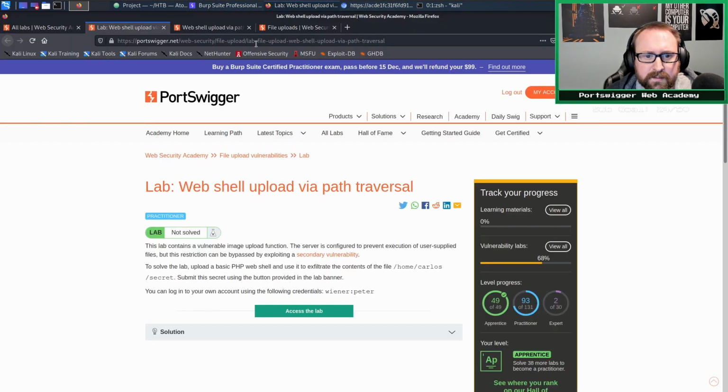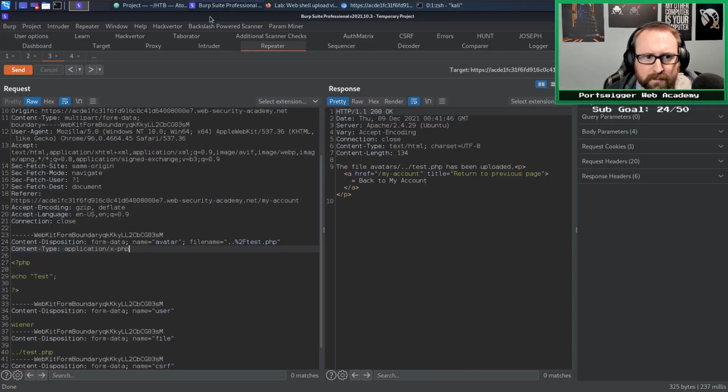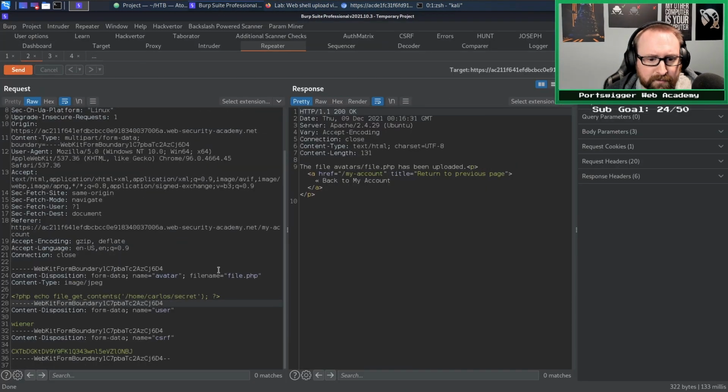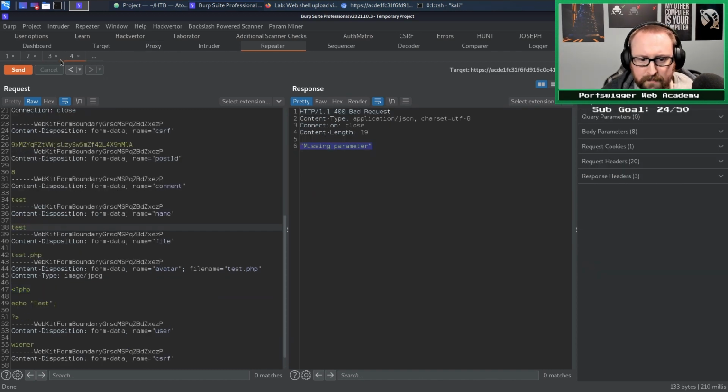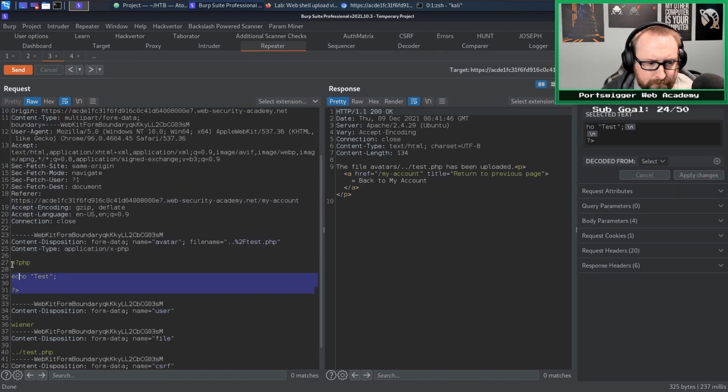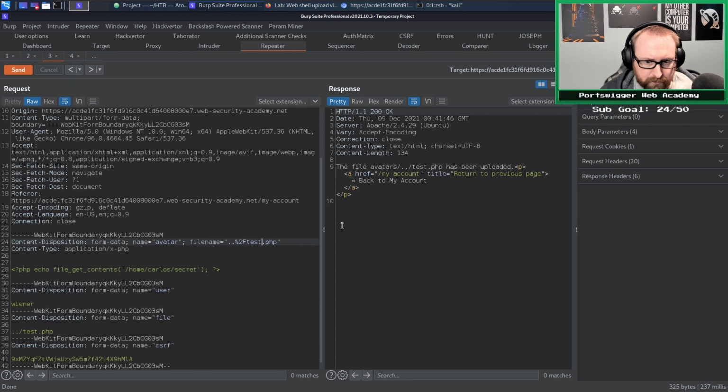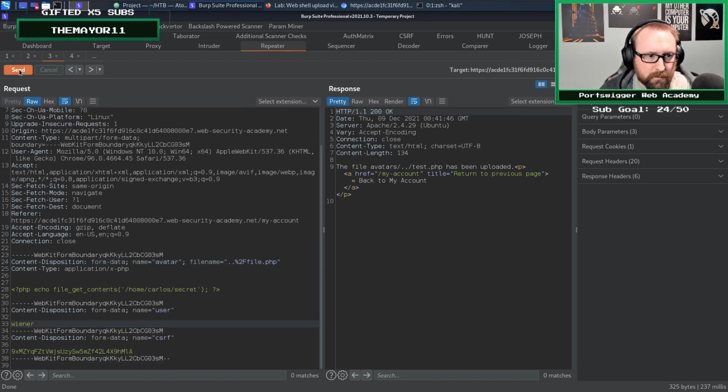All right, what was the file we want to extract? It's the same one. So if we just do this, and we'll do file.php, and I mean, we don't need this anymore.